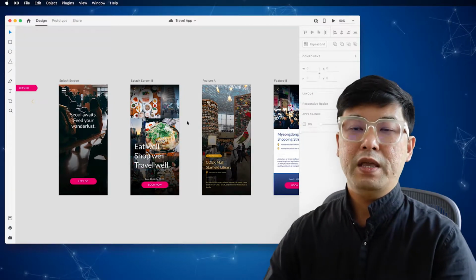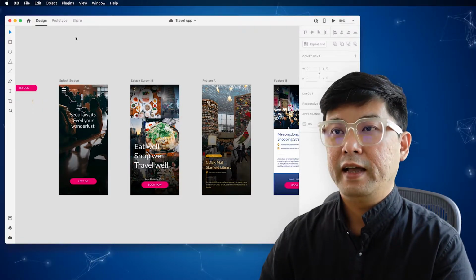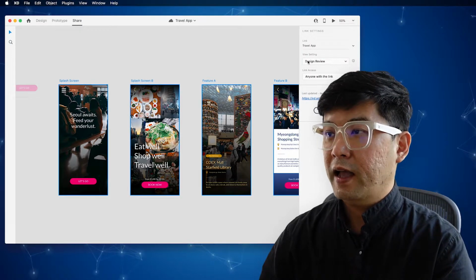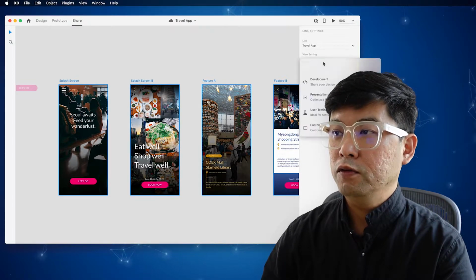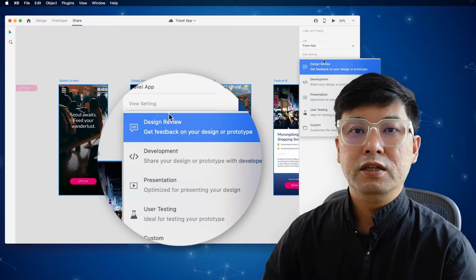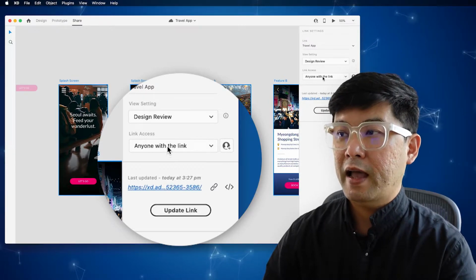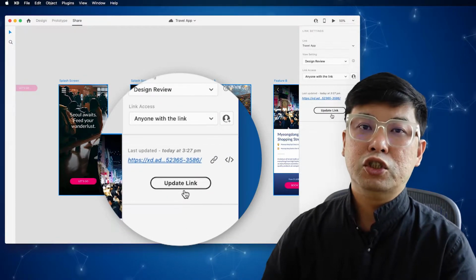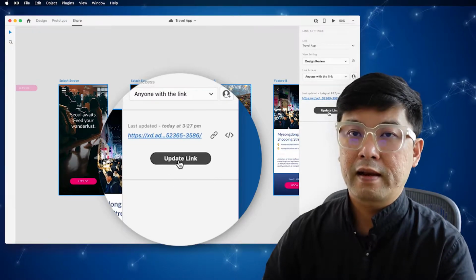So let's say I'm happy with this design and I want to show it to the respective stakeholder. I can simply go to this share mode. Based on the setting that I choose, there's a view setting here, design review, and there are some other options like development, presentation, user testing. I want to leave those as they are. I want to keep it to design review and keep it simple. Anyone with the link will do. You should see a generate link here, but I just did this just now, so mine will be an updated link.